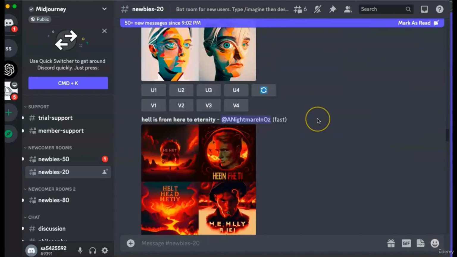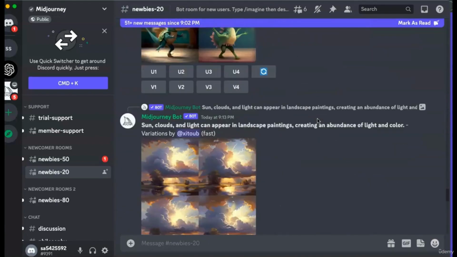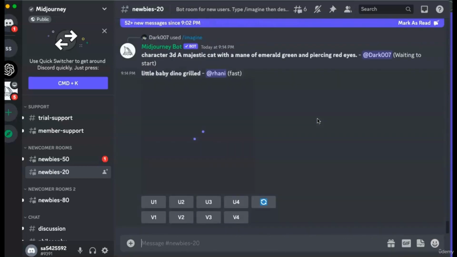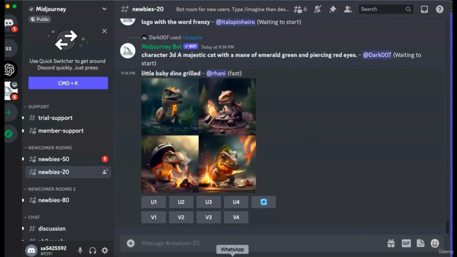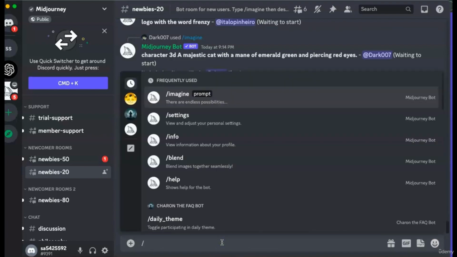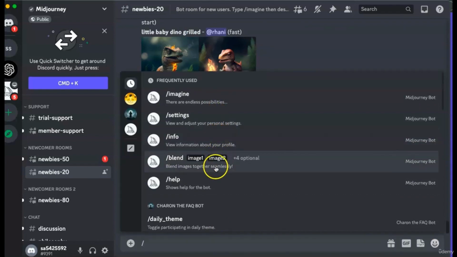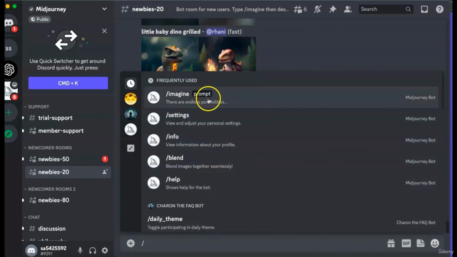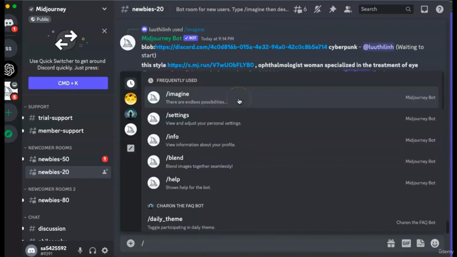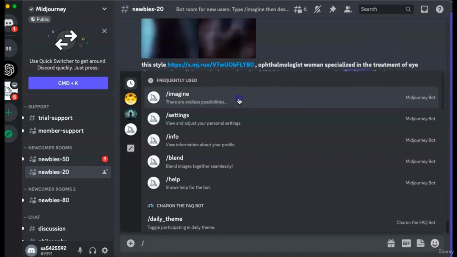Now we're going to directly jump into creating our own image to just give you a flavor and a basic idea of how the algorithm works. So all you have to do is type slash and different commands that you can use here will start popping up. So the command that we will be using 90% of the time in this course is imagine. So keep that in mind.